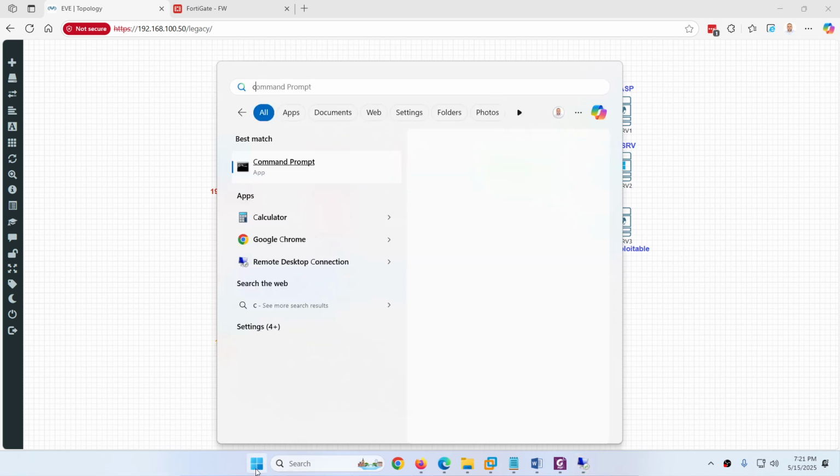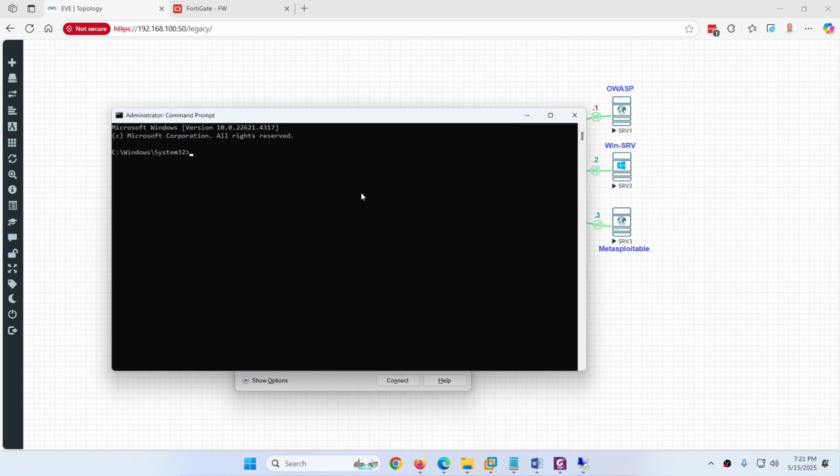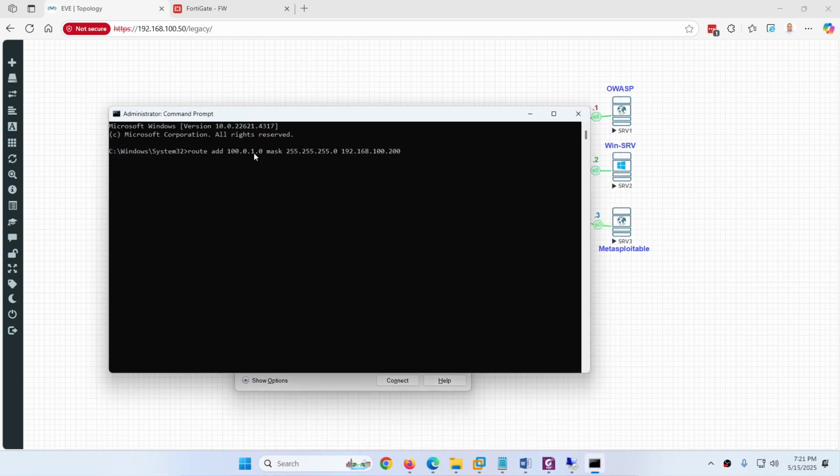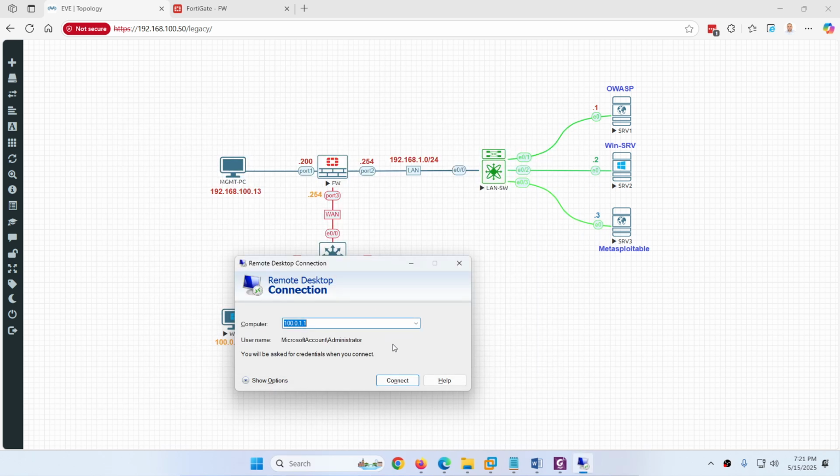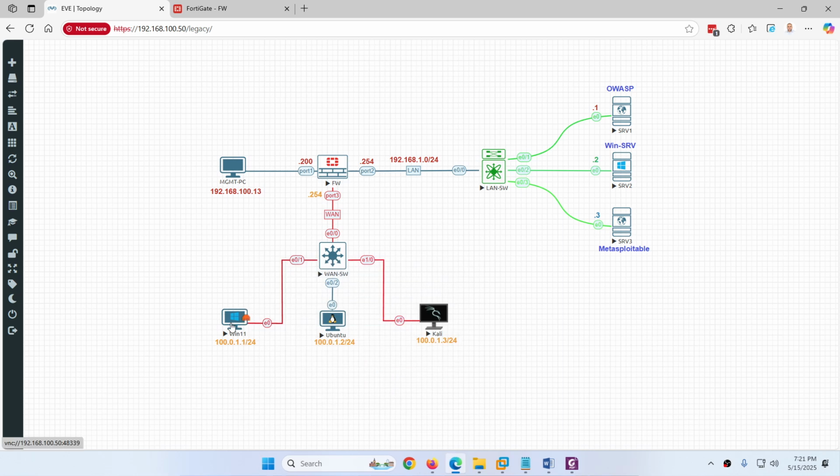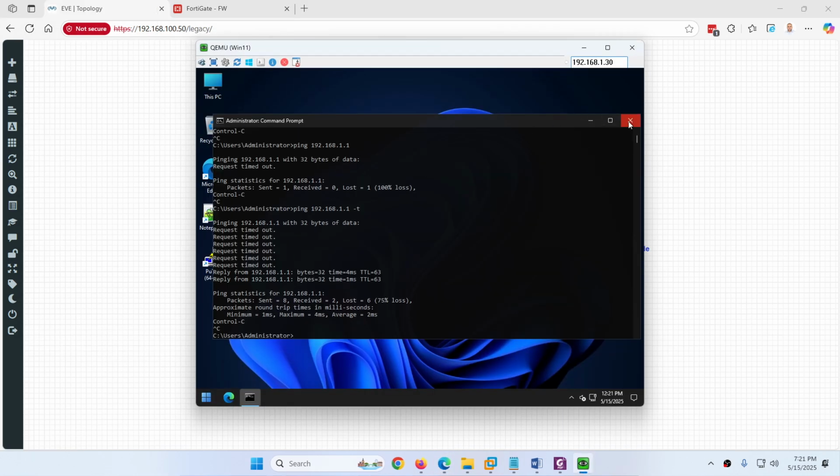So let's open a terminal as an administrator and type this command, route add. I want to go to 100.0.1, mask this one, go to 100.200. Okay, and done. And it says the object is already there. In my case it already exists, so it will be okay. Now I still cannot access it.